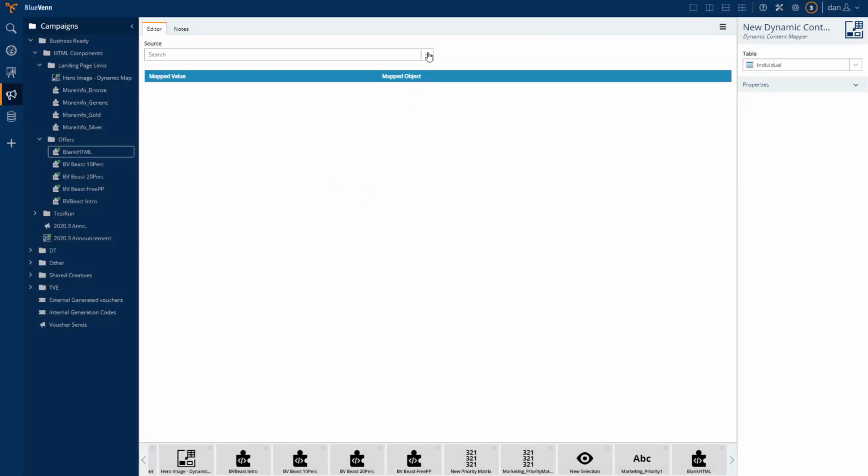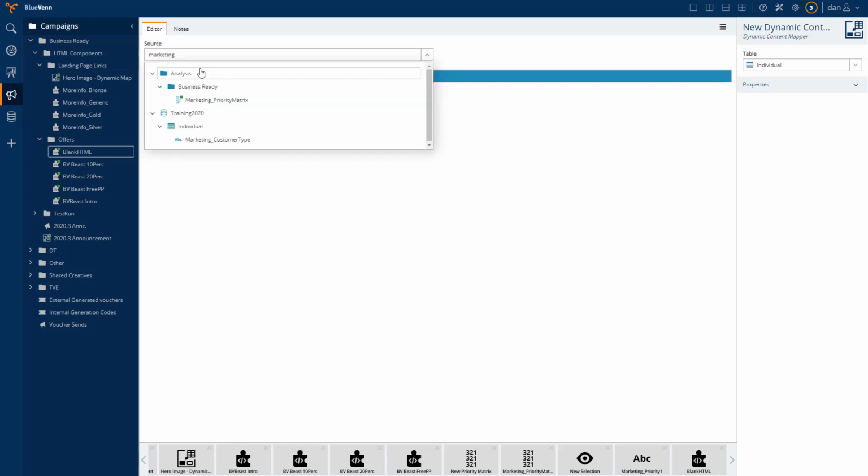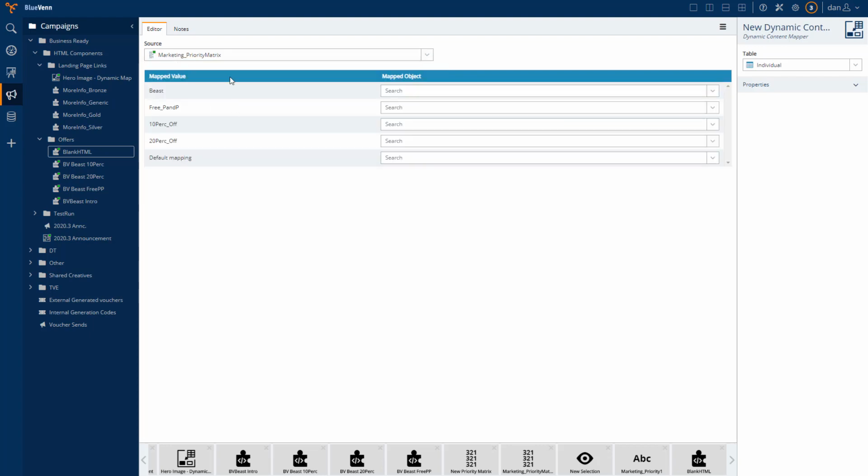where this time, instead of selecting our training 2020, we're going to search for our matrix, which was our marketing priority matrix. In selecting this, this gives us the 4 offers we had available, as well as a default mapping for those that don't fall into any of these groups.